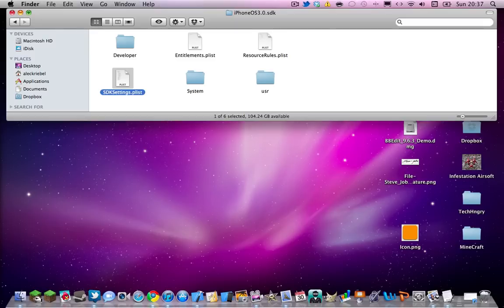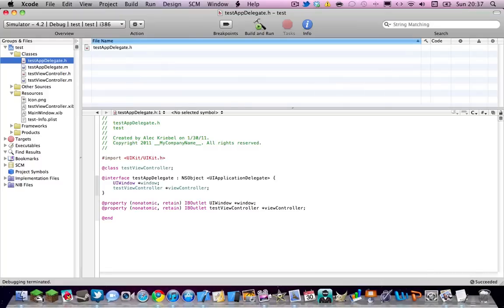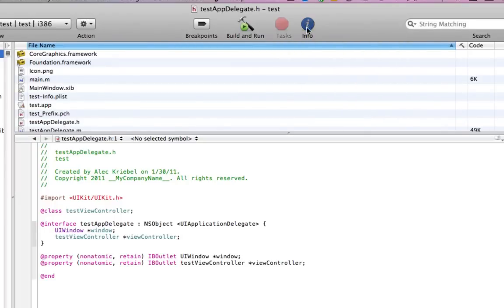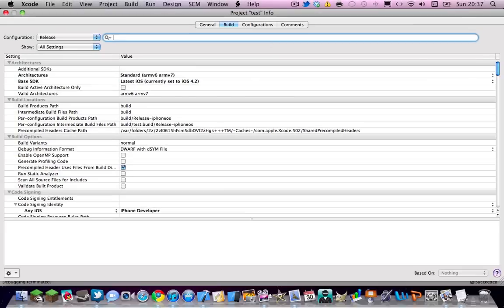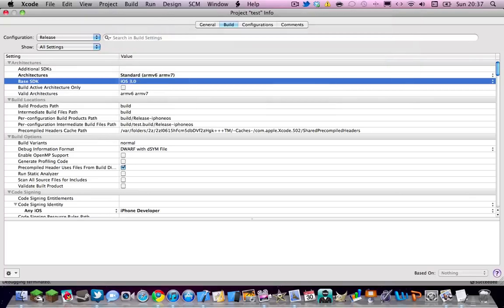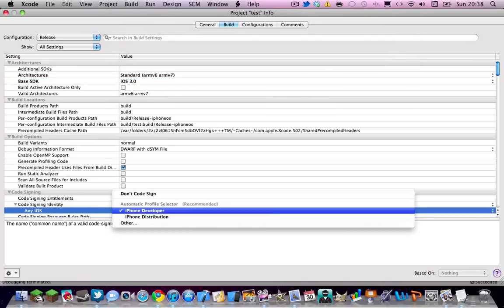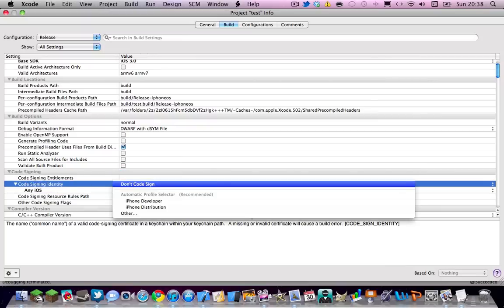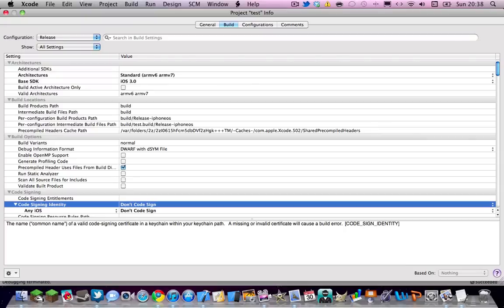So once you've done that, close out of it, reopen up Xcode, and then highlight your app, and then go click info. Let me zoom out. In configuration, you want to change the base SDK to the one where you changed code signing to not required. So for me, that's 3.0. You want the lowest one. So 3.0, go down here, and where it says code signing identity, you want don't code sign, and then code signing identity don't code sign. And then up here, you want the configuration to be release.